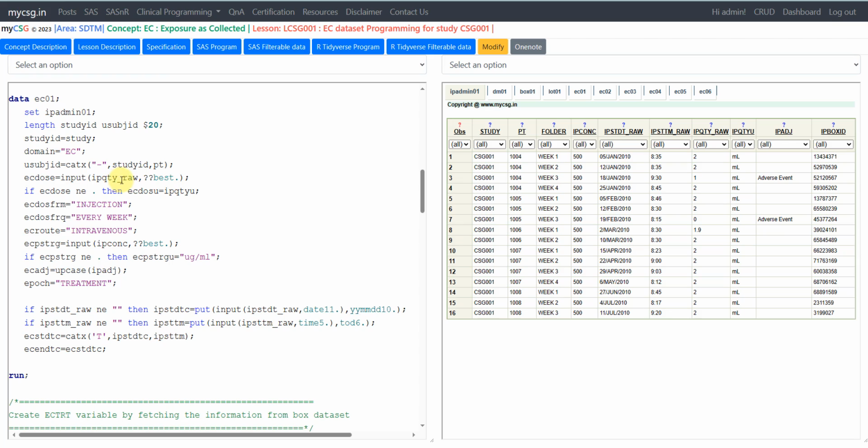So we are converting the IP quantity raw to numeric format using best.in format with the input function. And then on the rows where EC dose is not equal to missing, we are assigning the value from IP quantity units to the variable EC dose unit. As per the SDTM standard, we will have to populate units only when dose is present. So we are checking if dose is not equal to missing, and then populating EC dose unit only in those cases.